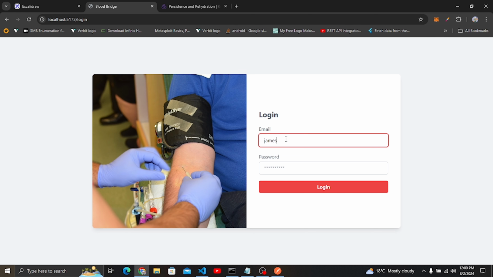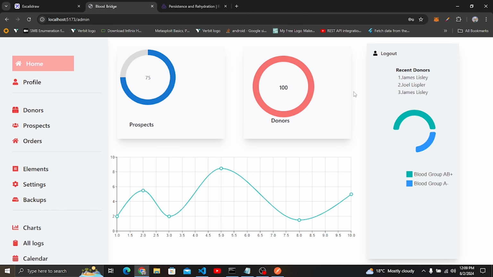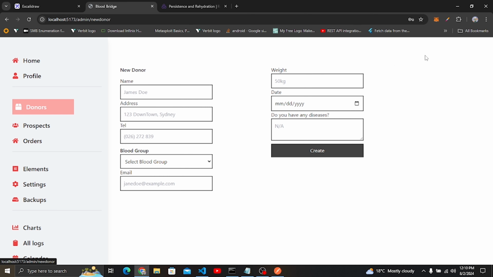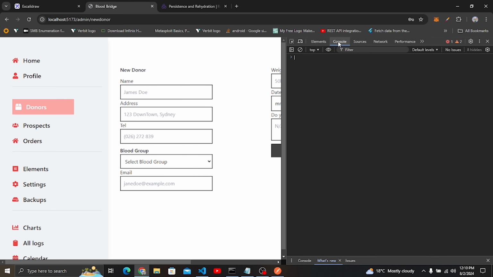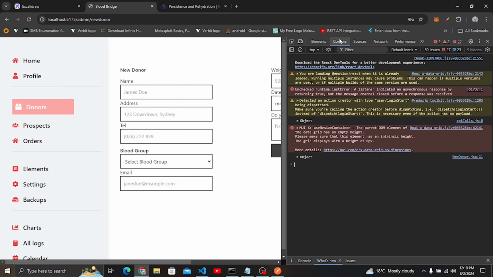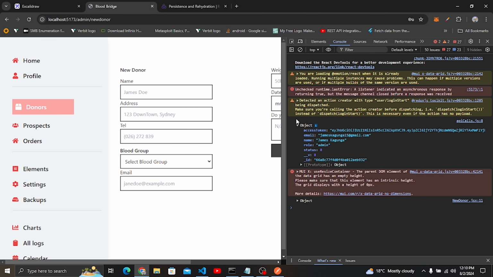So let me add my email, and then I want to add the password like that. When I log in like that, and then go to the donors, going to the new donors here, let me see the information. If you check the console log here, let me check the object, and you can see for the object here we have the access token. We have the information: the email, the name, the role, and then the access token.